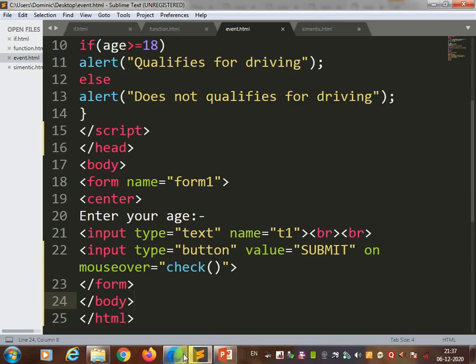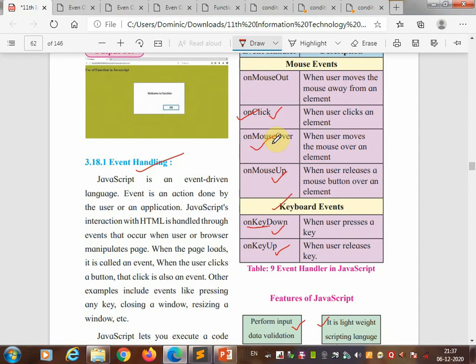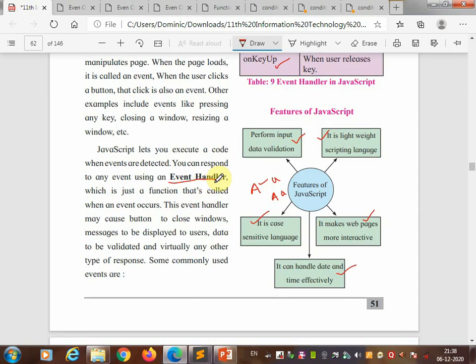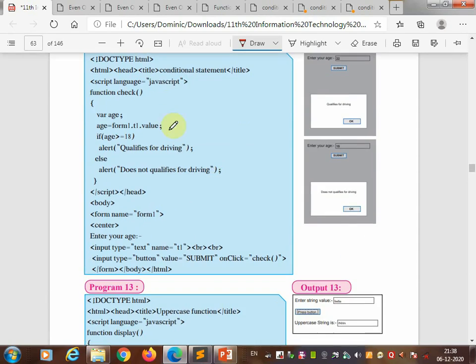Next, mouse over we saw, on click also we saw. On mouse out also you can check, and on mouse up also. When the user moves the mouse away from an element, the on mouse out event occurs. So this way you can check each and every event by putting it in your JavaScript programs. So I hope you understood all these functions. Here this program is written, qualify for trying, that I already showed you, and this message comes.